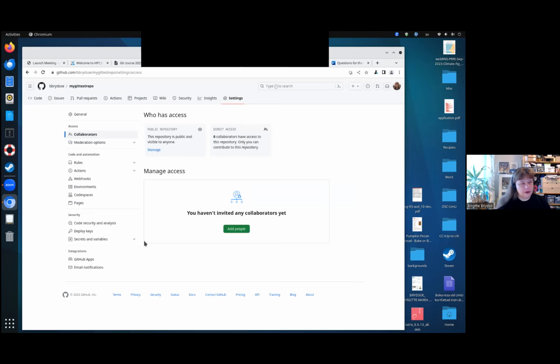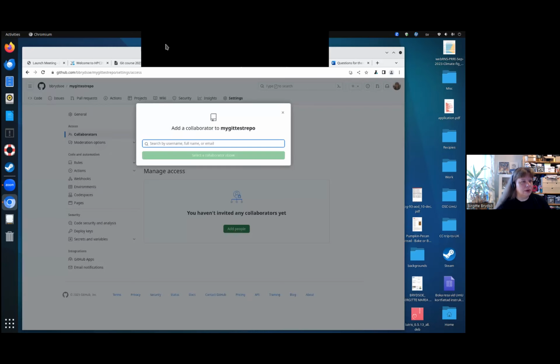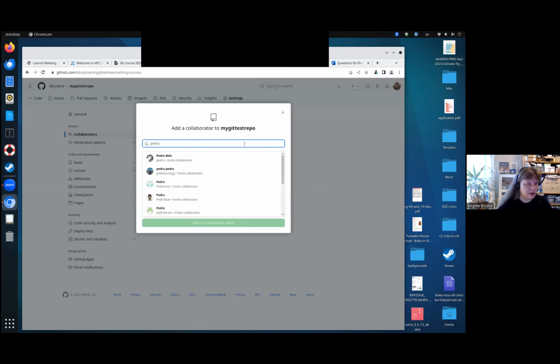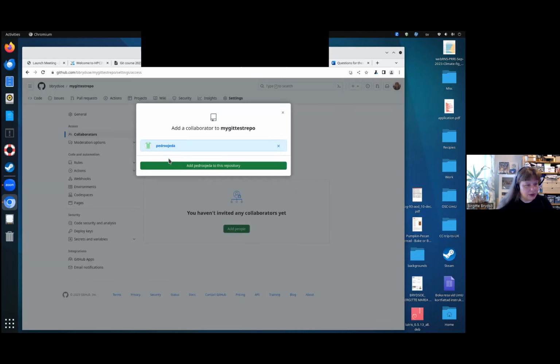And after doing that, you will get to a menu that looks like this, and you will click Add People. Here you can either search by username if you know what the username is of your collaborators. You can also try to put in full name, or you can try email. So I could try to write Pedro and then see if I can guess what his name is here. And I see one here that I think would be the right one to invite, so I would click him.